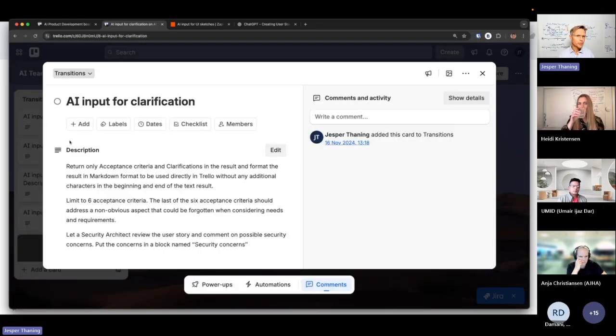So the first prompt here is what we just saw with the acceptance criteria. So it's a small prompt. It doesn't fill a lot here. I say one thing in this prompt is that it's limited to 6 acceptance criteria, because I experienced that sometimes it comes with 12 acceptance criteria. That's too much typically, because then it's figuring out a lot of things that is not really part of this story. And this is also where you can see that I ask it to make a small review from a security architect and also add some clarifications.